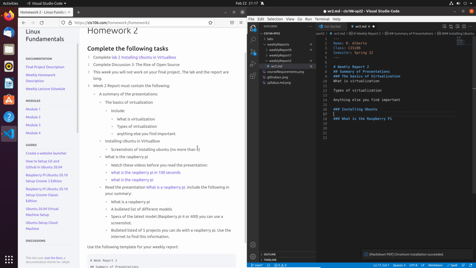And then all I need here is a screenshot of installing Ubuntu. They say no more than 5 screenshots, so that's fine. And then, so what I'm gonna do to make my life easy is that I'm gonna put over here a screenshot 1, screenshot 2. And I'm only gonna produce 3 screenshots of this.